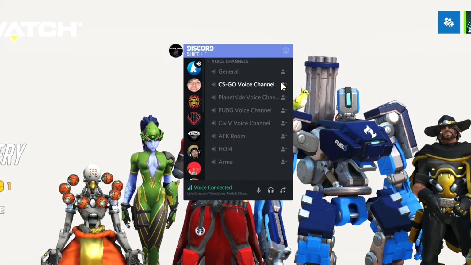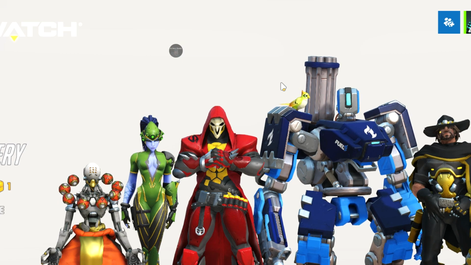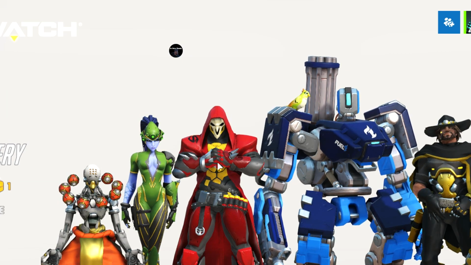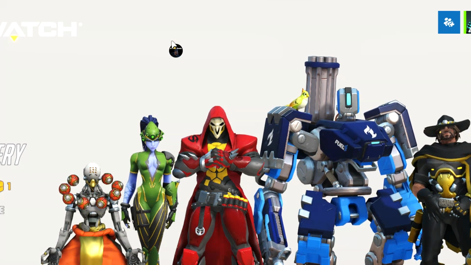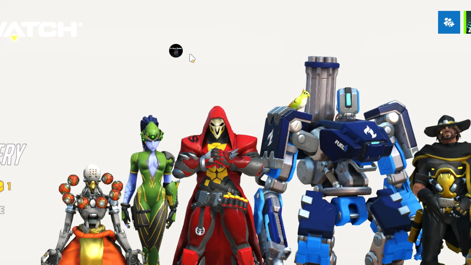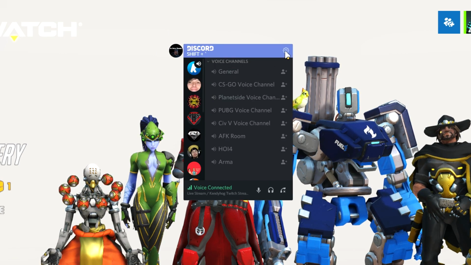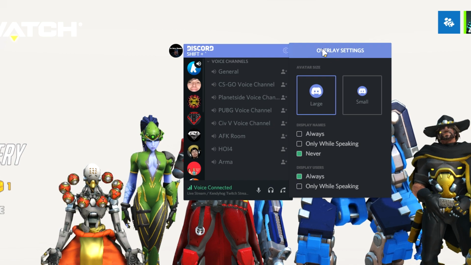And if you go ahead and press your toggle key again, this is what it's going to look like when you're in a game. It's going to come up with these little avatars for all the people that are in your voice channels. Now up here we have the settings icon. And if we click on this we get overlay settings. These are the same settings that we had in Discord earlier. I told you can access these through game. And it's easier to change them in here because you can see the changes that it makes.